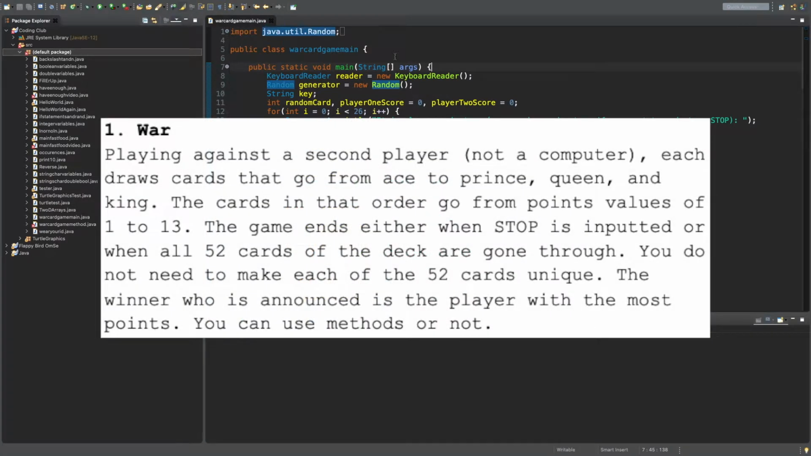Playing against a second player that is not a computer, each draws cards that go from ace to jack, queen, and king. The cards in that order go from point values of 1 to 13. The game ends either when STOP in all caps is inputted, or when all 52 cards in the deck are gone through. You do not need to make each of the 52 cards unique, meaning it can be like a bunch of decks of cards shuffled together, and then you just take a random 52 of those. And the winner is announced, the player with the most points.